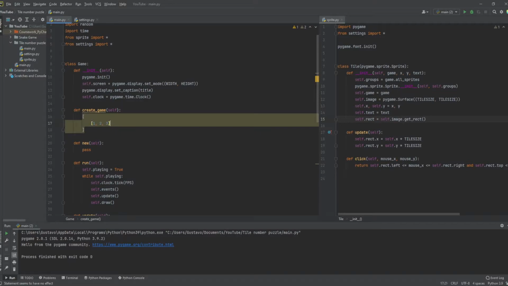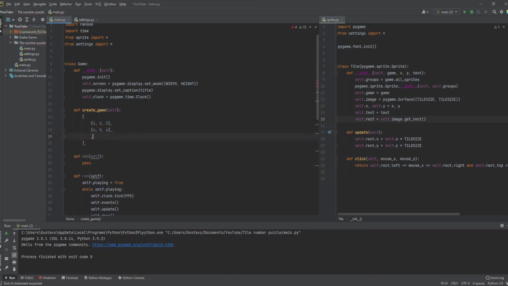I just want to demonstrate to you what this list is going to look like. So 3, 4, 5, 6, and then 7, 8, and then this one is going to be 0. We're going to create this function to create this two-dimensional list which will hold all the tiles. So this is going to be tile number 1, number 2, number 3, 4, 5, 6, 7, 8. And this one is 0, it means it's going to be an empty tile, okay?